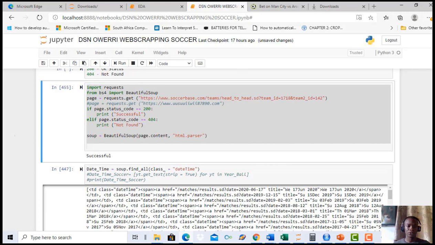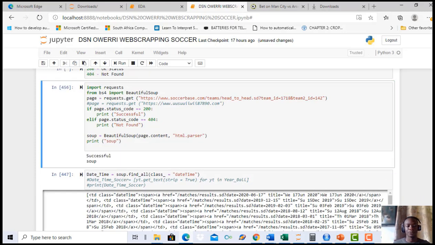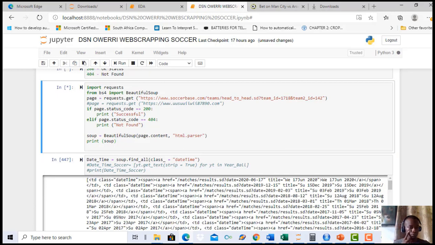So now this is where we use the BeautifulSoup library to parse the page content, right? To make it more readable and manipulable for us. If I want to see what it actually fetched, I will just use print soup. Sorry about that. So yeah, this should work.